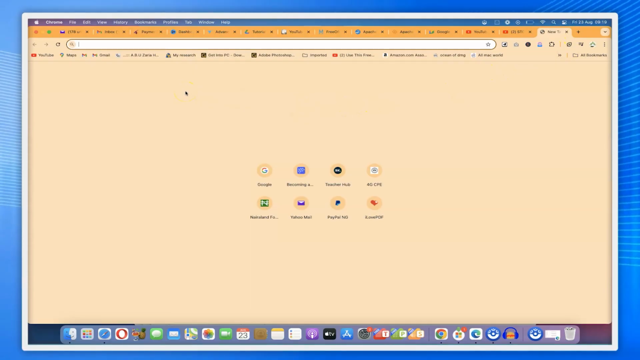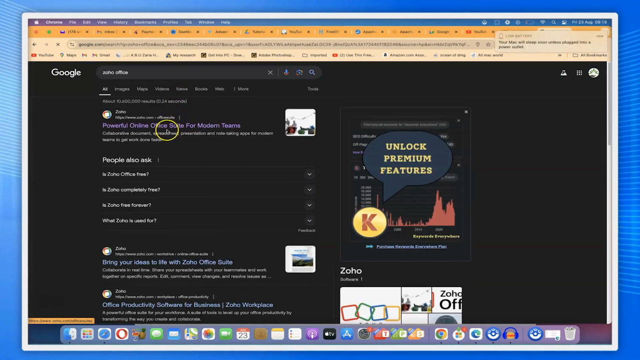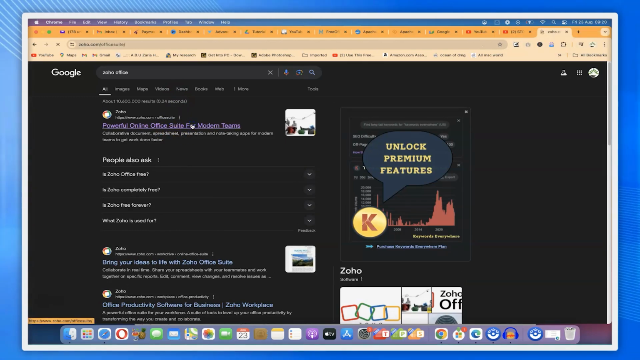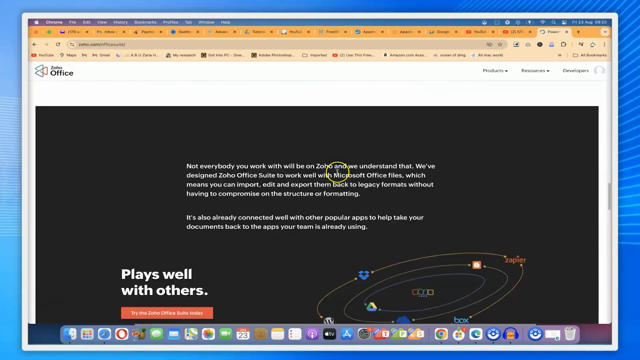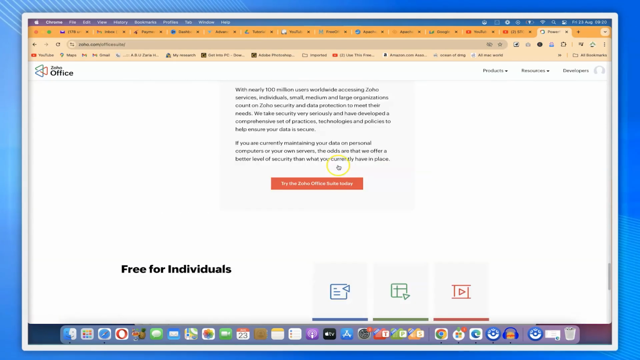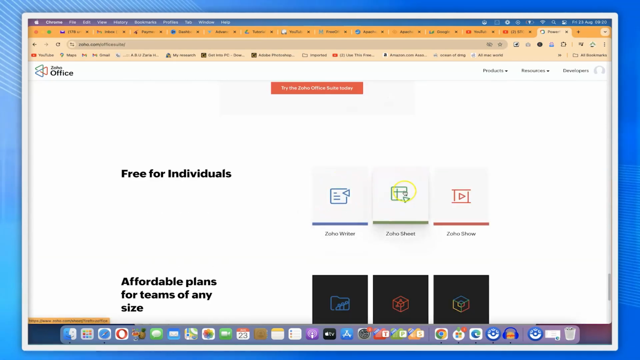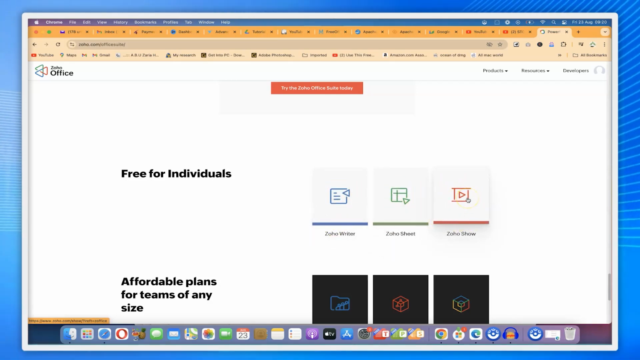So to access Zoho Office, all you need is to come anywhere within your browser, go to the search bar and just type in Google, and you can just search for Zoho Office just like so and hit on enter. Brought in over here, you can see a powerful online suite for modern teams, and you can just click on this first option to bring you over here so you can explore what they have and what they can do, what you can use Zoho to do. Like I said, it's very rich in the basic ones. You can have Zoho Writer, Zoho Sheets, and Zoho Show, which is the Word, Excel, and the Microsoft PowerPoint alternatives.